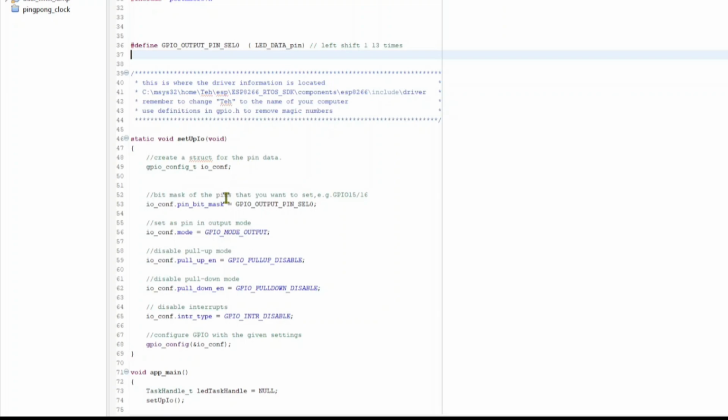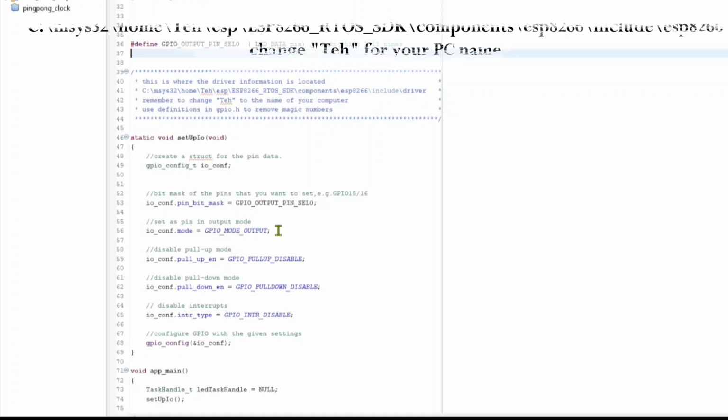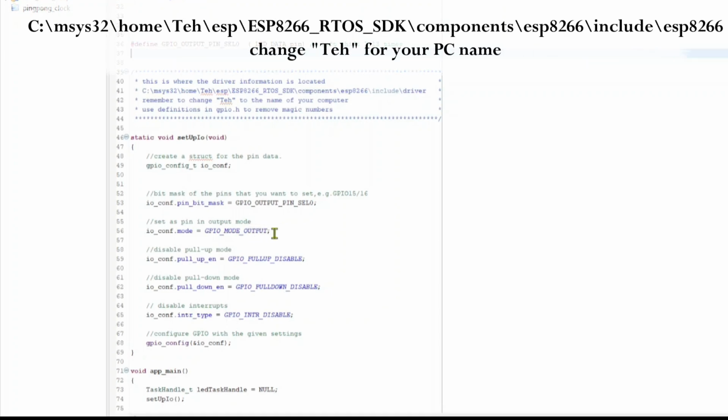And in there's a pin mask, and the pin mask is the pin that you're going to control. So up here, this LED data pin, as you saw before, was set so that it's controlling pin 13, and so we bring it down into here, and effectively we're saying we are going to control pin 13. And then the mode, GPIO mode output, which is all in GPIO.h, which tells you where these values are.